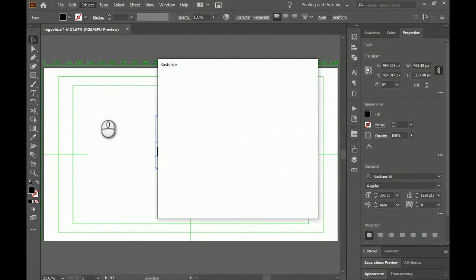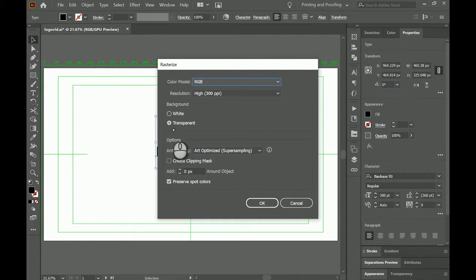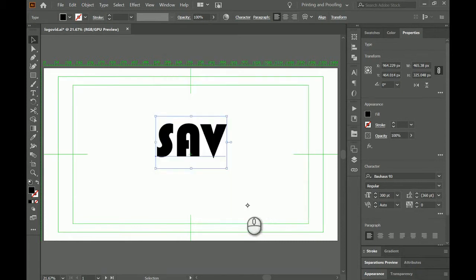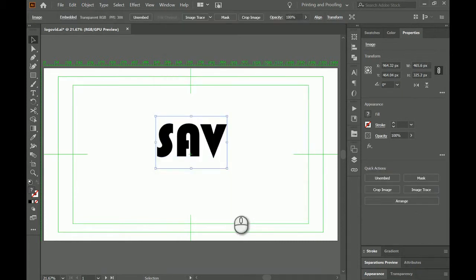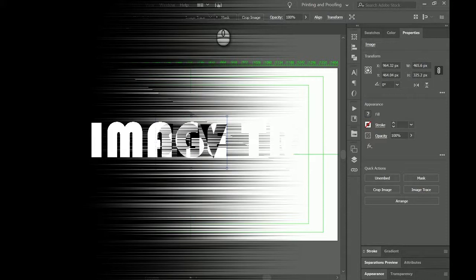So the first tool we're going to use is rasterize. When you rasterize an object or a group of objects, you basically compile it into one image. You can't manipulate them individually anymore. It's just one solid object. And after we rasterize that image, we're going to take it into image tracing.